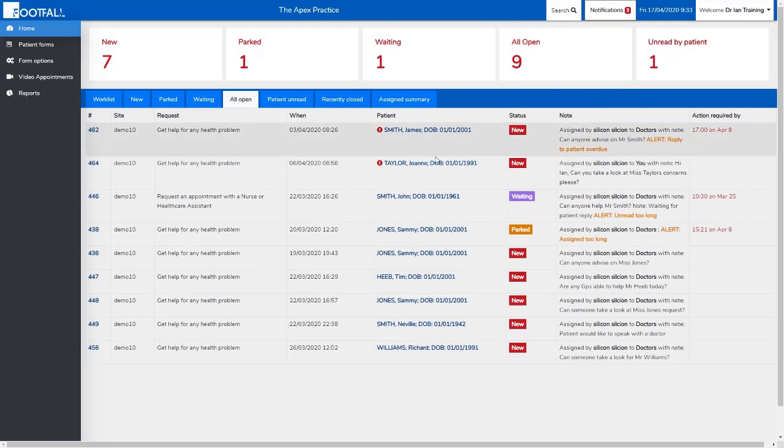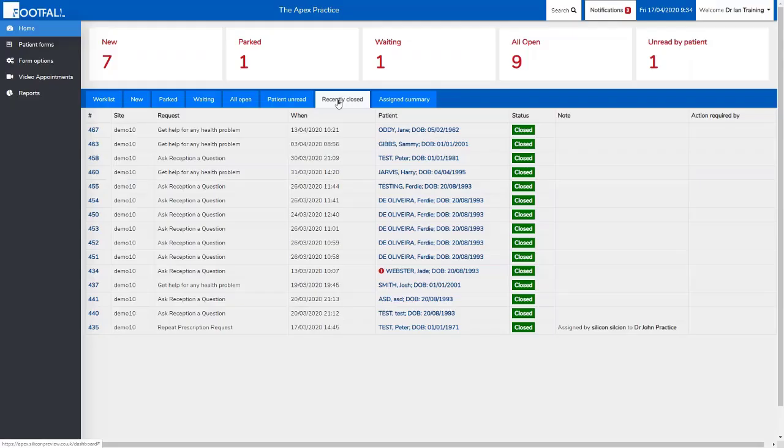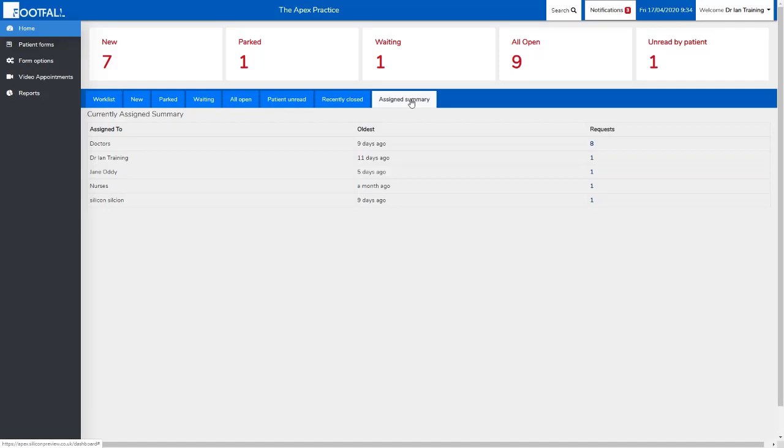All Open will show you all open requests that have been assigned to either you or your group, and these can be in any of the new, parked or waiting work lists. Patient and Red shows you any patient requests that you or your group have responded to, but the patient hasn't read yet. Recently Closed will show you a list of requests that have been dealt with and therefore closed by practice staff. Assigned Summary shows you an overview of assigned requests and who they have been assigned to.